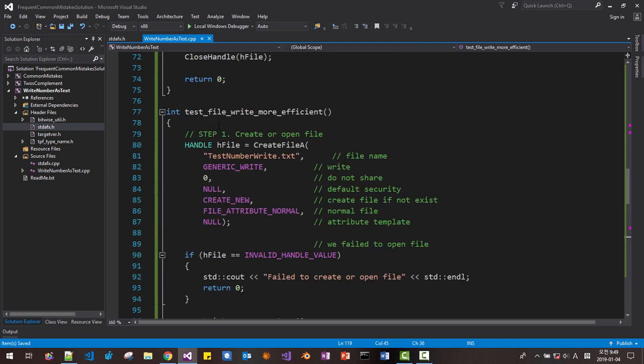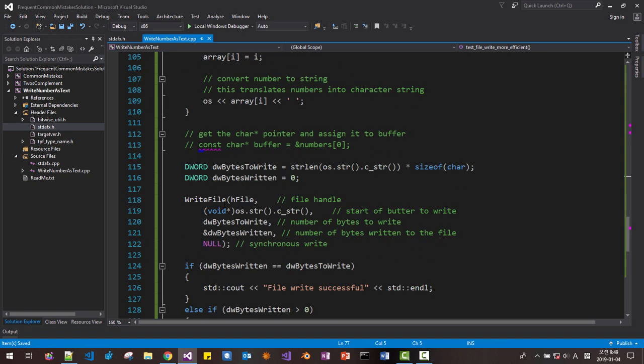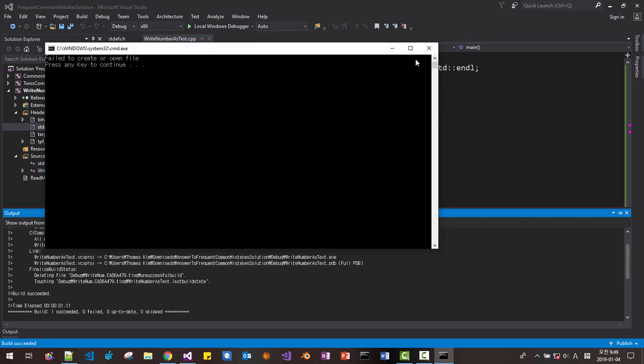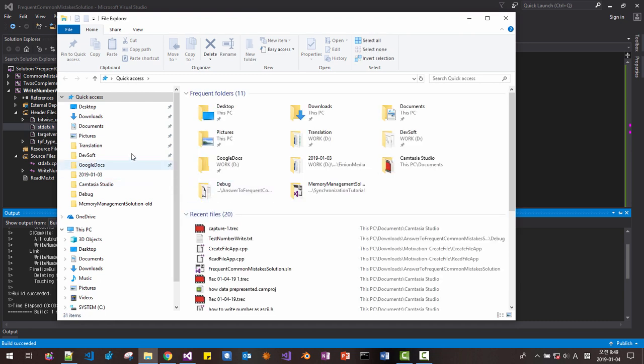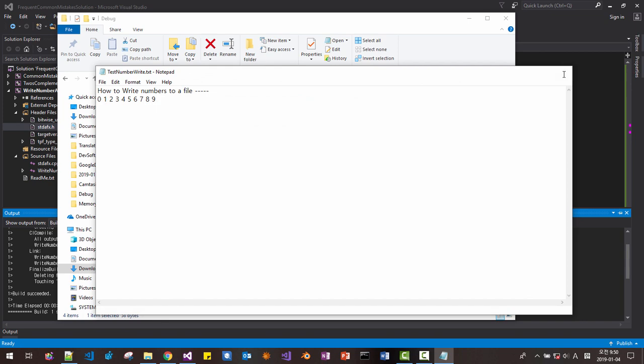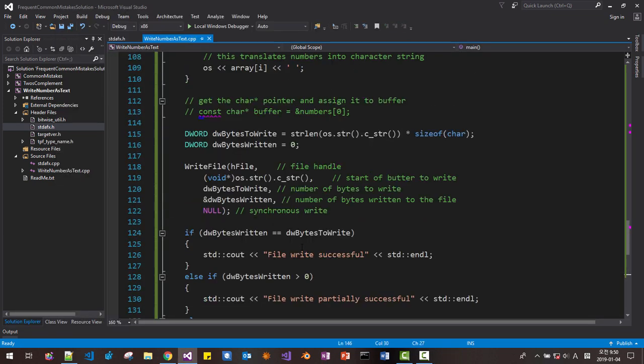Okay. Then I call this function again. Copy it and paste. I disable this function. Now Control F5. Okay. Now we come back in debug. I delete this file, then run. Then open it up. Now it works the same way. So this way is more efficient because we do not need to create std string.